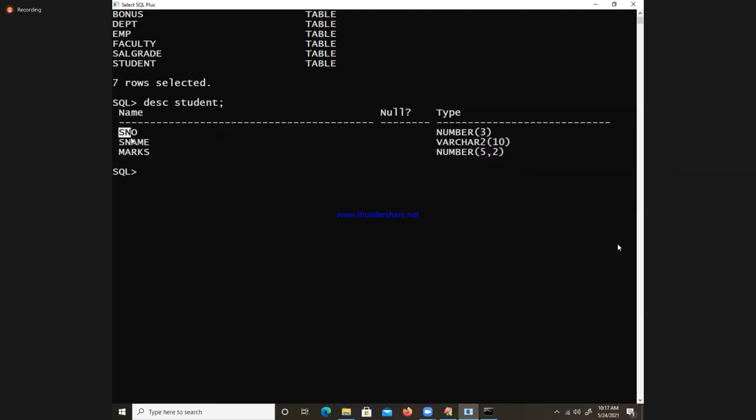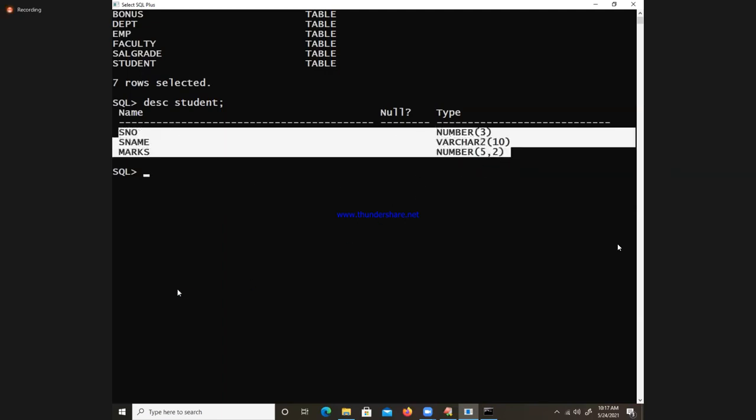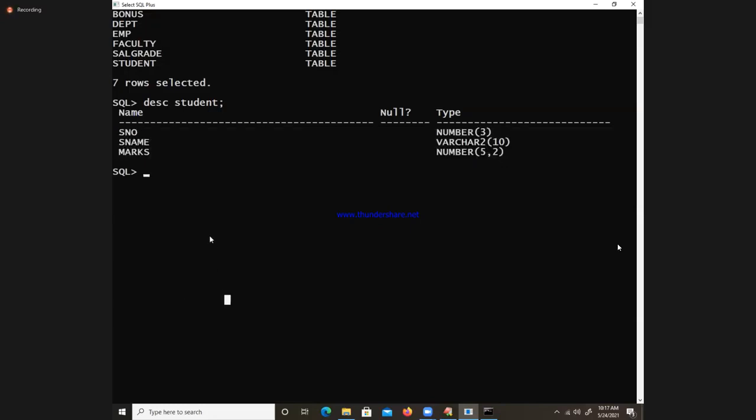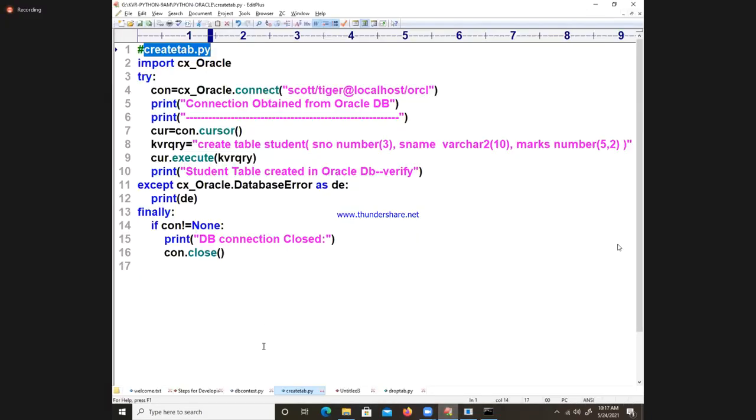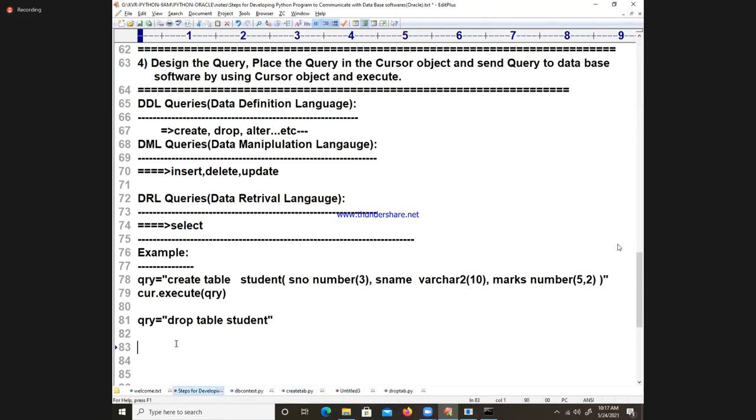How many columns are there? Three columns are there. I want to add some additional column to the existing table. So we will use add. I am writing here: add some additional column to the student table. How do you do that?